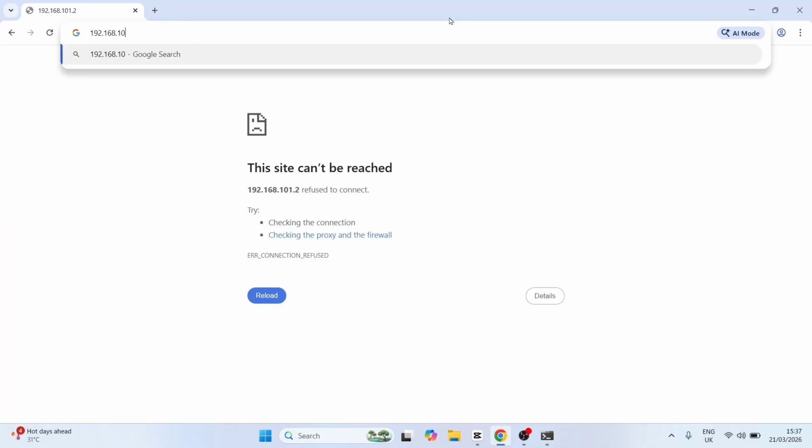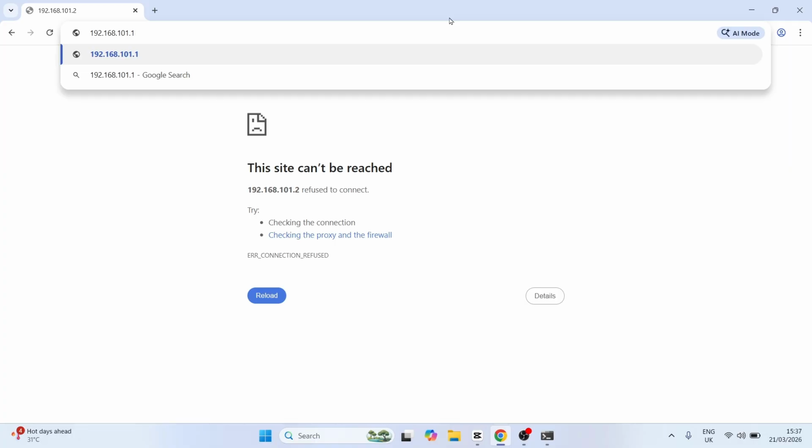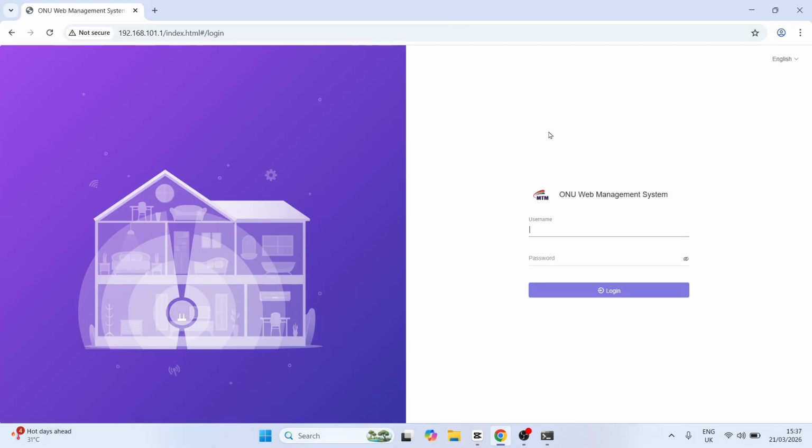You can then open up an internet browser and type in those numbers from the CMD. You can then press enter, and this will take you over to your router Wi-Fi login page.